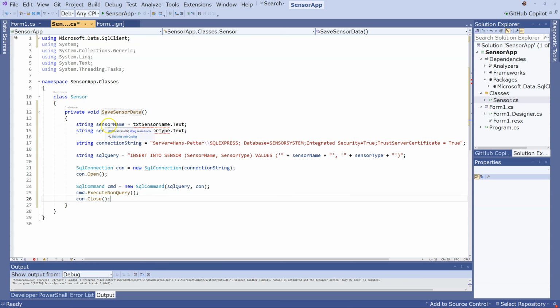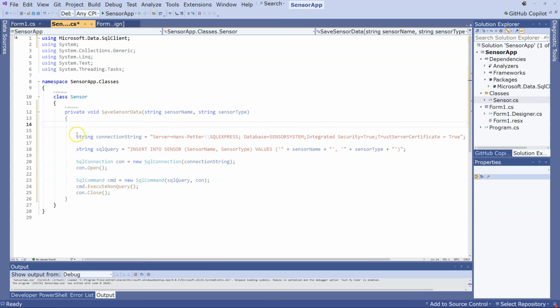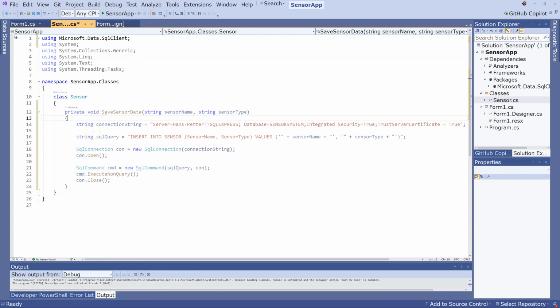But you can also see, as this is a separate class, we don't get access to these text boxes like here. So this typically needs to be an input argument to this save sensor method. Then you can just specify a string here, string sensor name, comma, string sensor type, like this. And then you just remove those. Also, here are lots of things that we don't need.